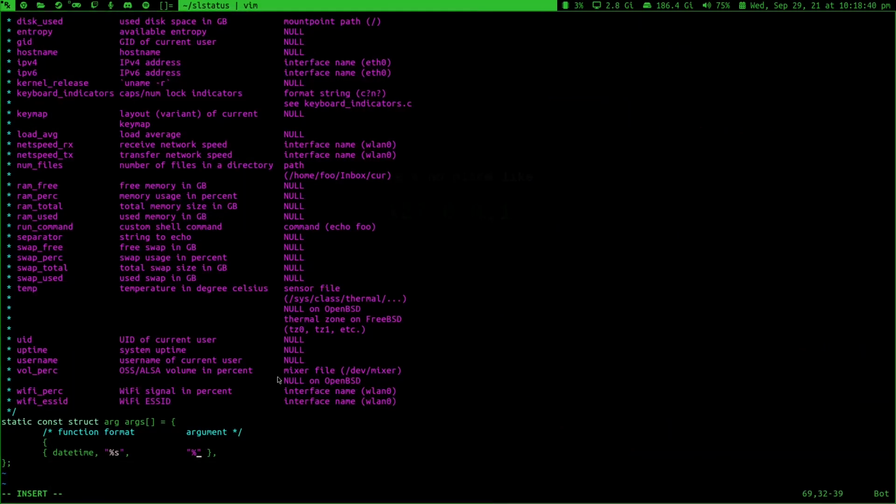For me, I just do shortened day, shortened month, day of the month, and then I do 12-hour time in minutes, and then I output seconds. And then I do capital P because I like the lowercase a.m. p.m. If you do a lowercase p, it's going to be uppercase AM PM.